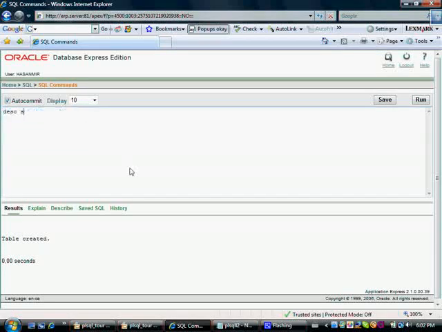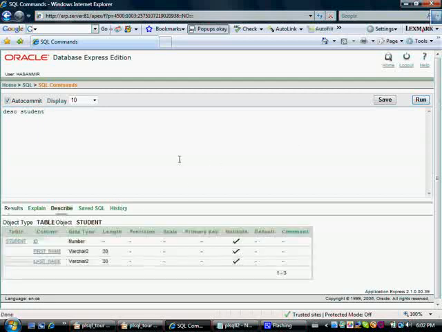Let me describe this table. DESC is the command to look at the structure of the table. This is just a refresher. You must have already taken the SQL tutorial, so you would know all these commands. So this is the structure of the table, as you can see.